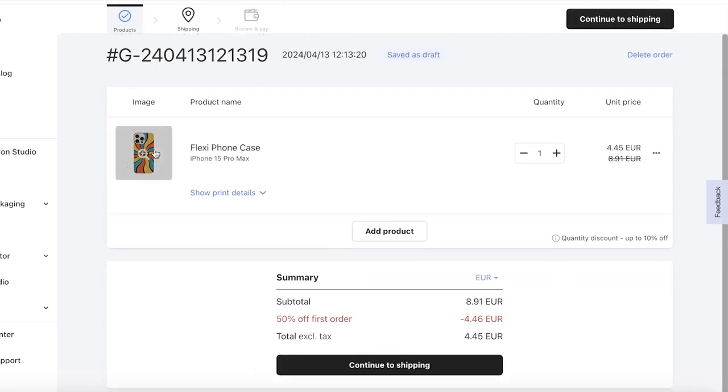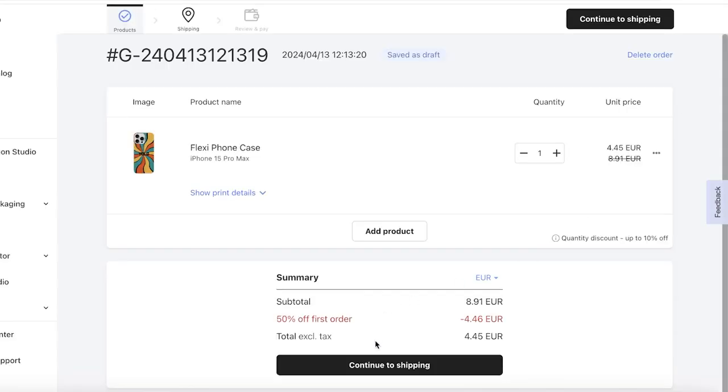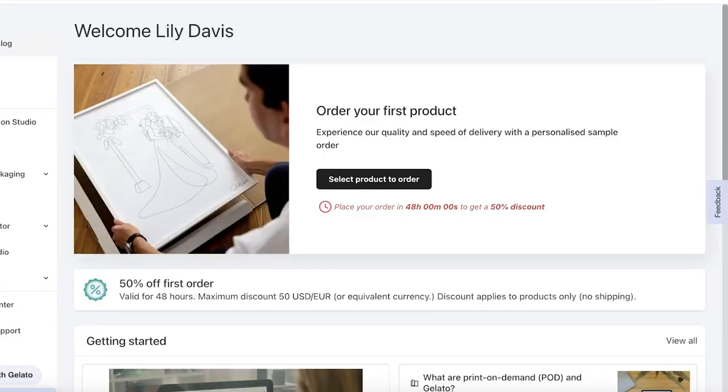I can save this product and just directly list it onto my Shopify store, onto any of the online platforms that I want to sell my product on. And that is all you have to do to get started with creating and selling products using Gelato.